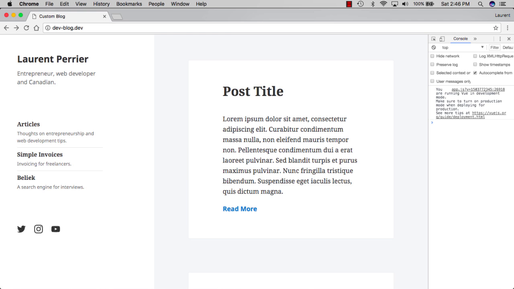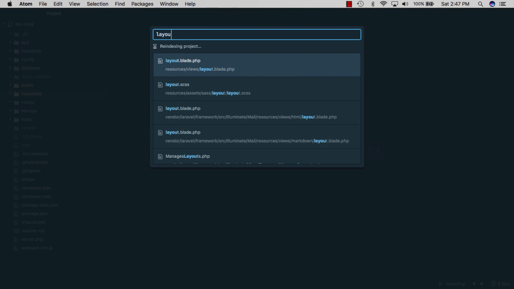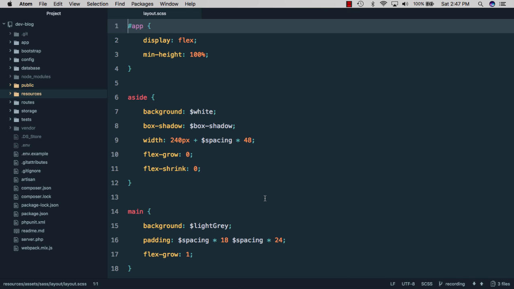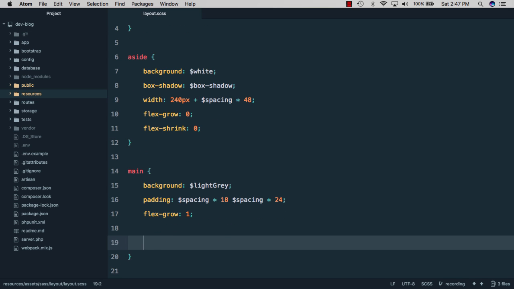So right now we're at 1200 pixels wide, and to me there's a little bit too much padding and not enough room for the actual content. So let's fix that. And to start, we'll open our layout.scss file and we'll go to our main selector and we'll add a media query for max width and we'll set it to 80 rem.